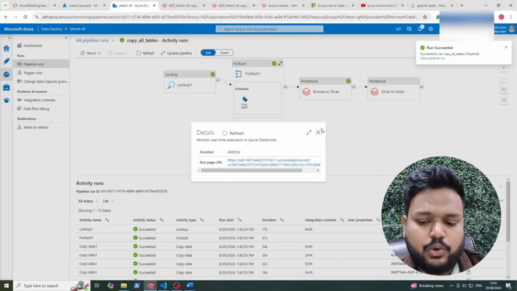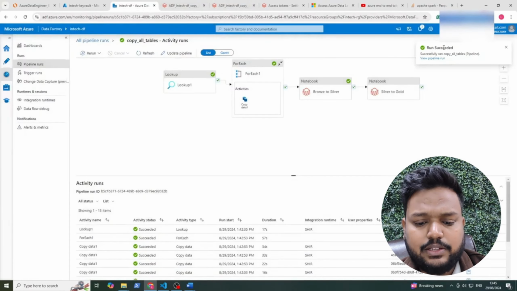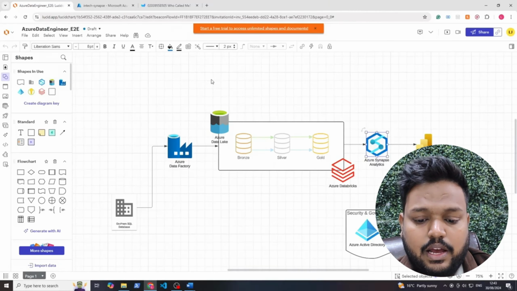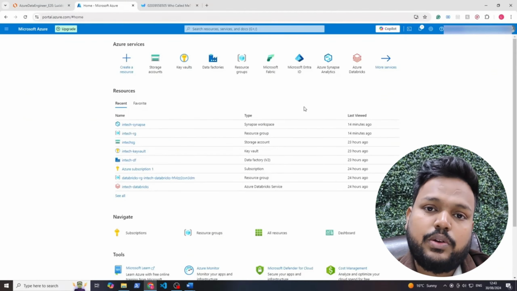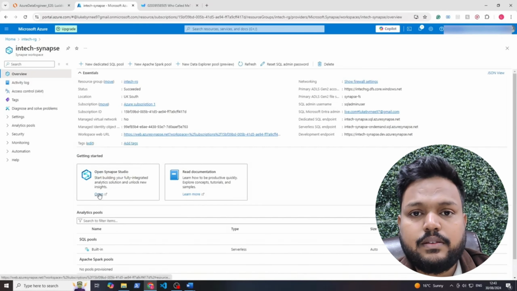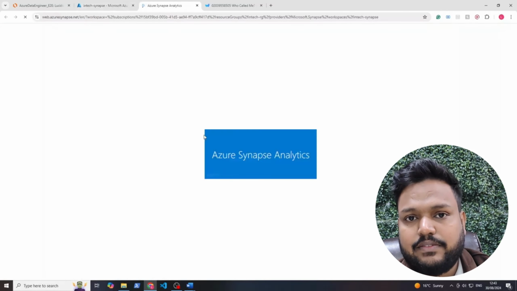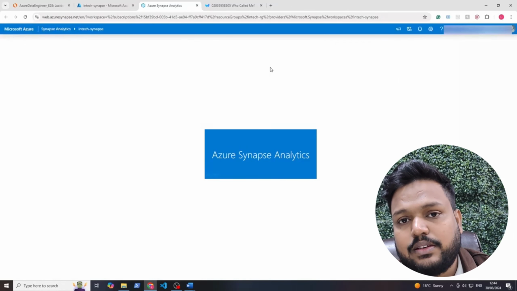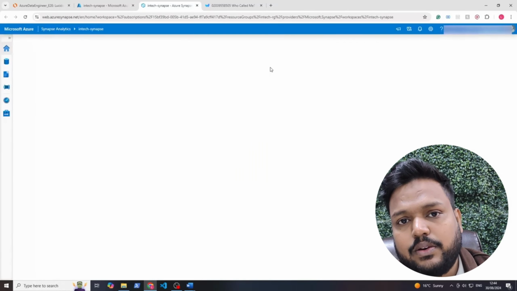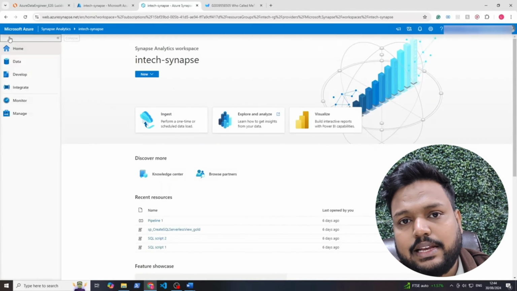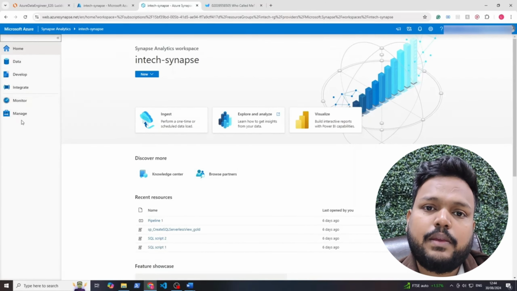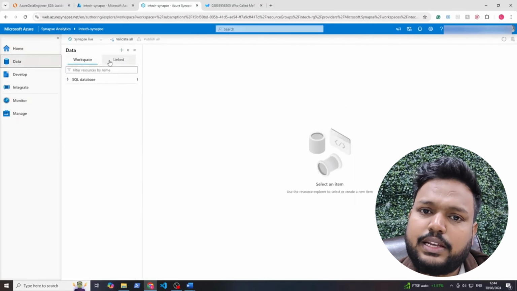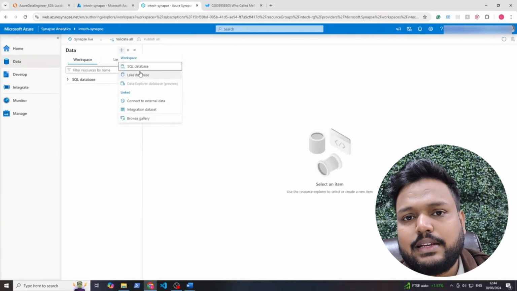To do that, go to the Azure portal and navigate to the Synapse workspace. Under Getting Started, click Open Synapse Studio to launch the Synapse Analytics Studio. The interface is similar to Data Factory, with some extra features. On the left panel, you'll see options like Home, Data, Develop, Integrate, Monitor, and Manage. Under Data, you can create databases and perform tasks similar to SQL, like loading the data.